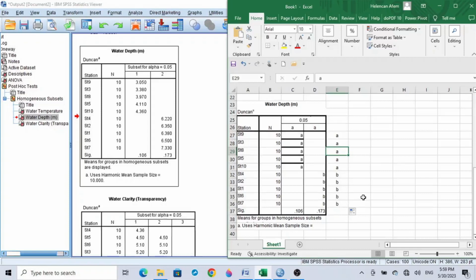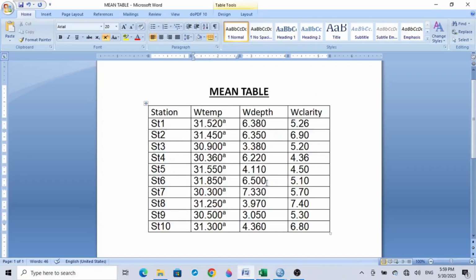display. Now go to the mean table in the Word file and insert these letters A and B as superscript to the mean values of water depth as appropriate to their station numbers. That is, station 9 is A, station 3 is A, station 8 is A, station 5 is A, and station 10 is A. Similarly, station 4 is B, station 2 is B, station 1 is B, station 6 is B, and station 7 is B.